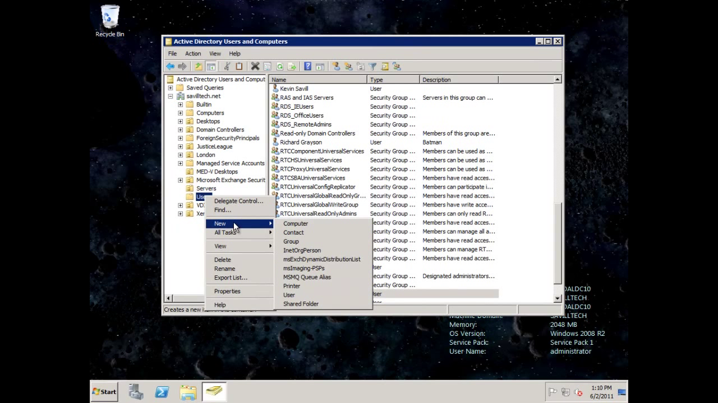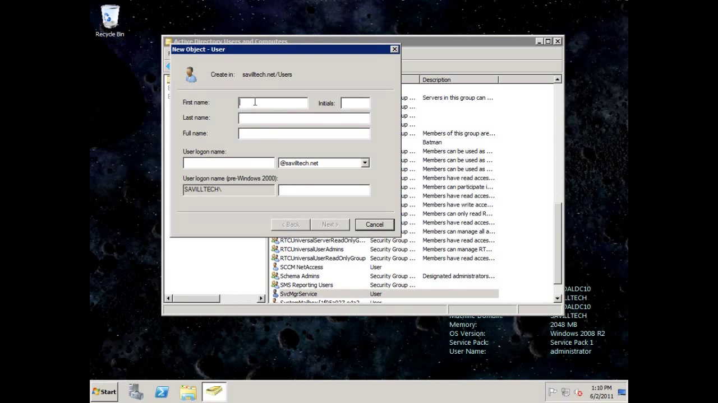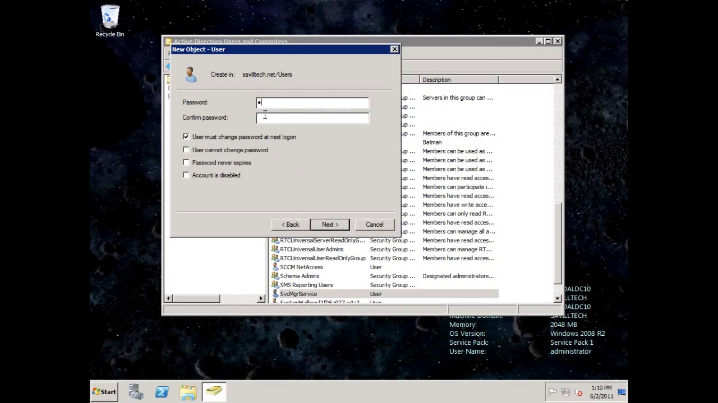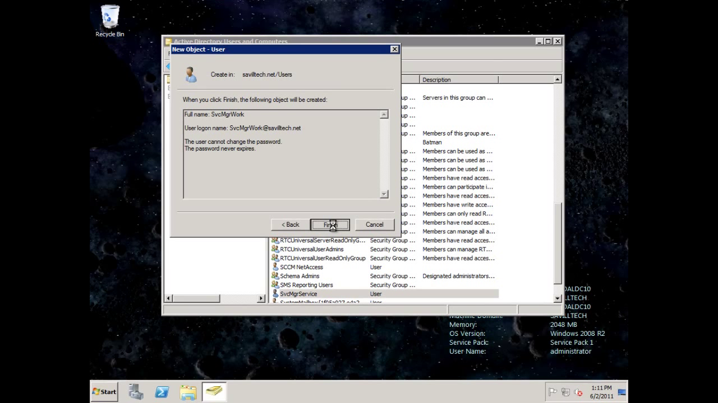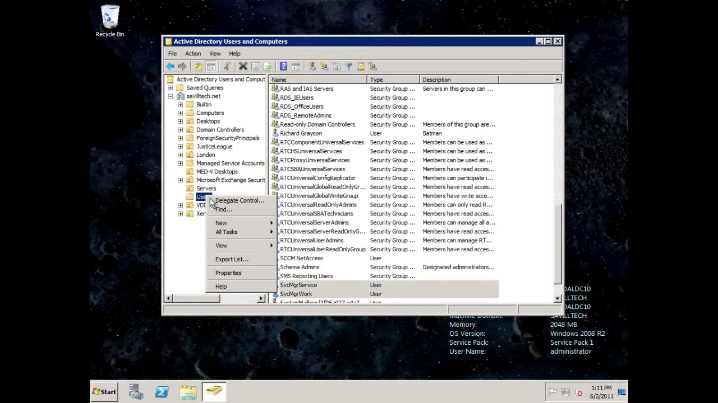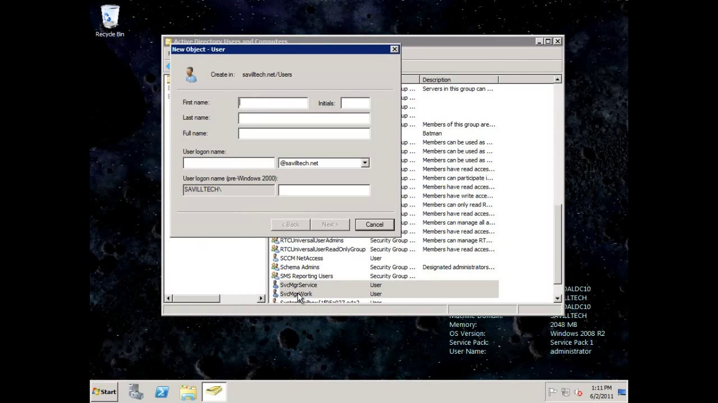And then we need 2 more accounts, and one of them is actually used for workflow and the other one is used for reporting, and these are just normal AD users accounts with no additional permissions. And one more for the reporting. And you can call these whatever you want, obviously. This is just what I'm using in this environment.